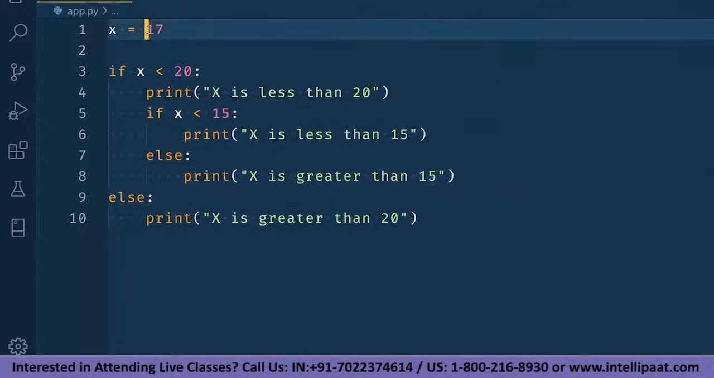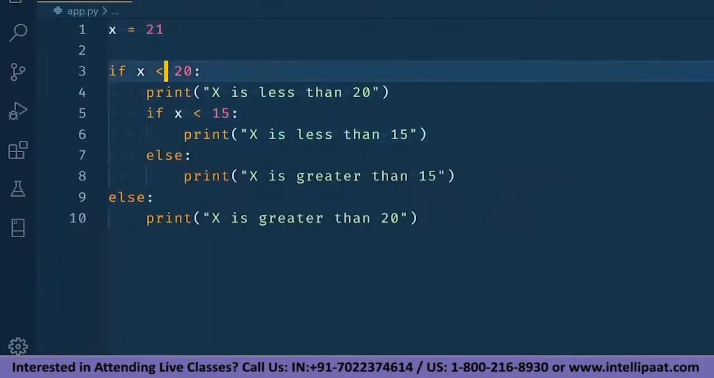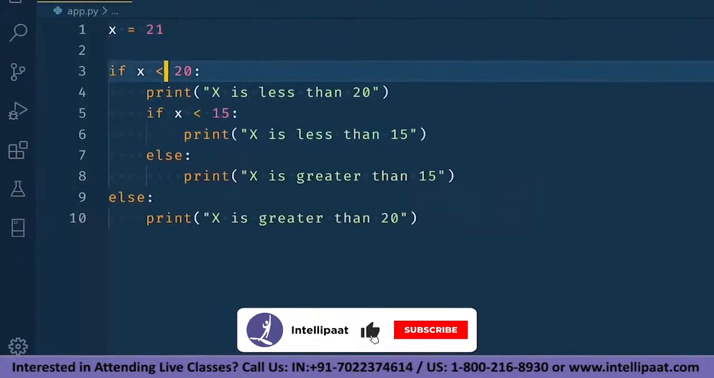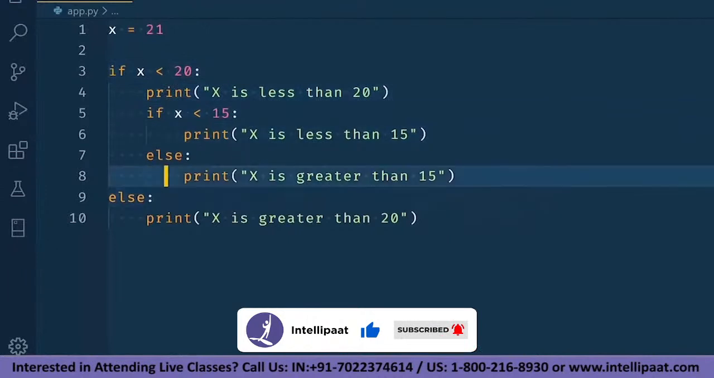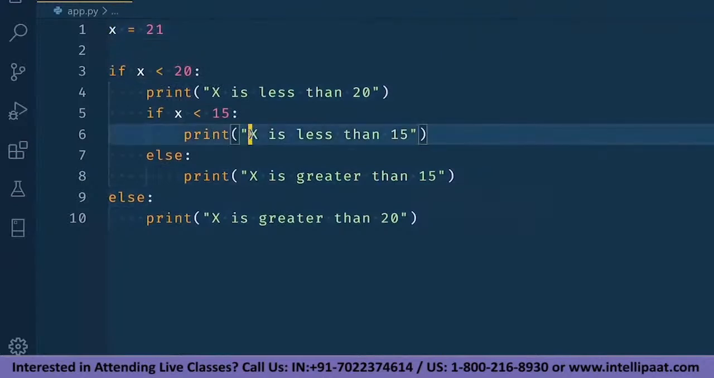But now if I type x is equal to 21, what do you think will happen? Just one statement gets printed because it comes here, sees if x is less than 20. Well, x is not less than 20, so it just skips over everything inside if and moves to else and prints that, and it's done. So this is where nested if statements and else if statements come into play.